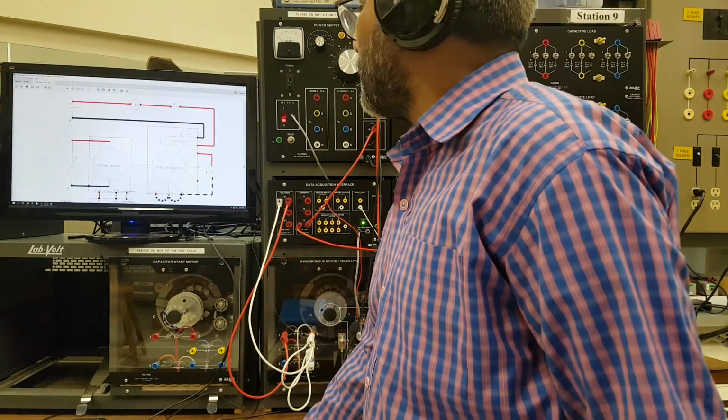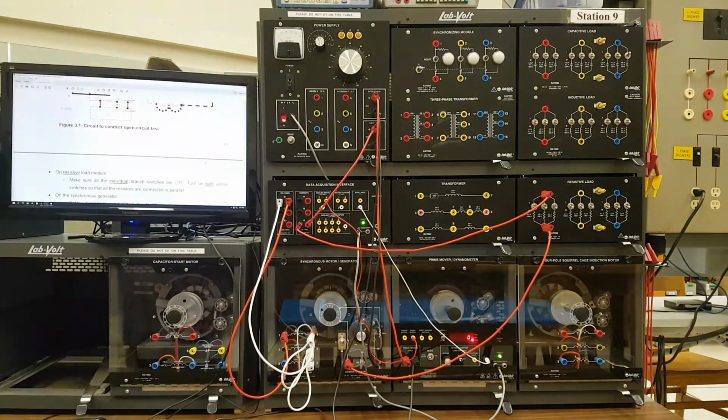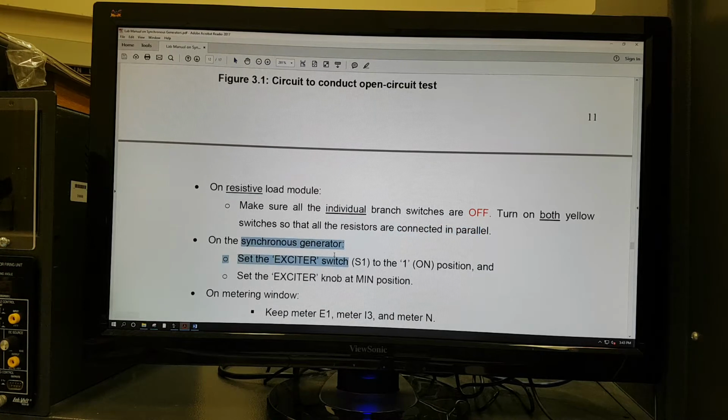Okay, let me go back to the instructions and show you the next step. Once I'm done with the circuit, on the resistive load, make sure all the individual branches are off, and turn on both yellow switches. I did it to make it all in parallel. Then on the synchronous generator, set the exciter switch to minimum position. Okay, I set that one.